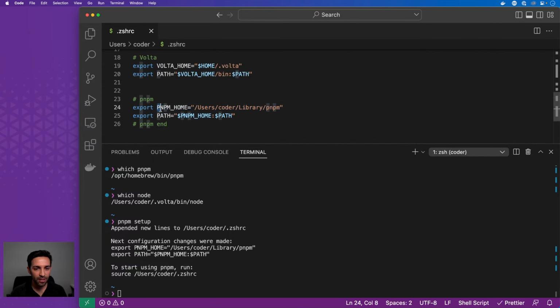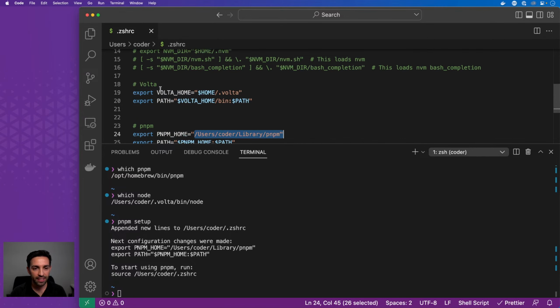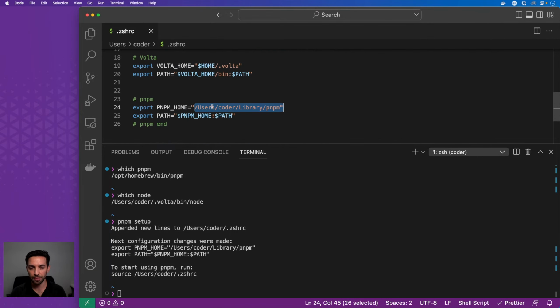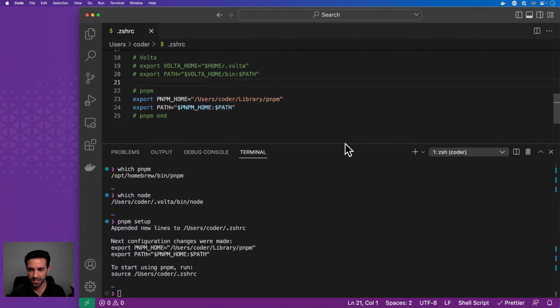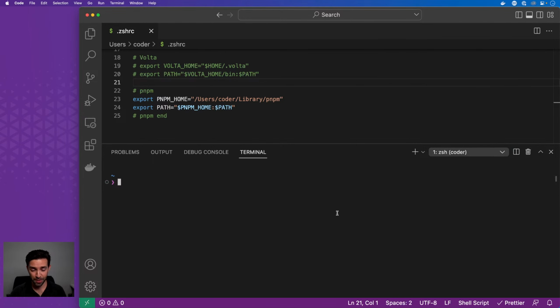So we can see that it's adding our PNPM directory to our path, and we have our Volta usage up here. Before I get rid of Volta, actually, let's go ahead and comment this out. I'm going to save this file, and I'm going to create a new terminal. I'm going to open up a new terminal over here. I think, there we go.